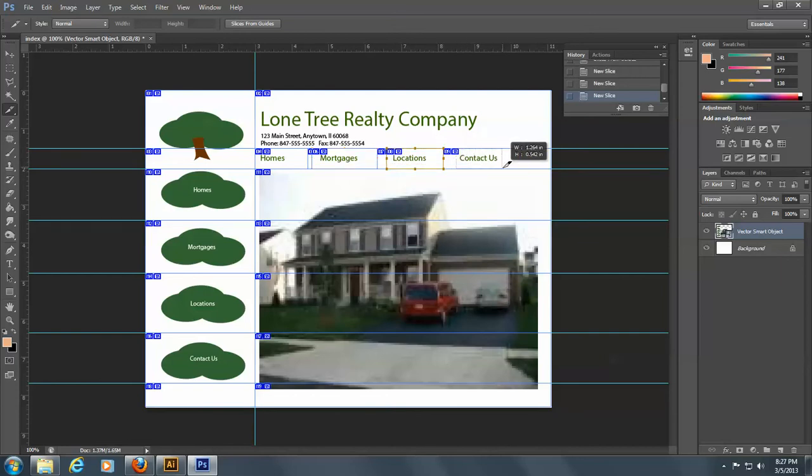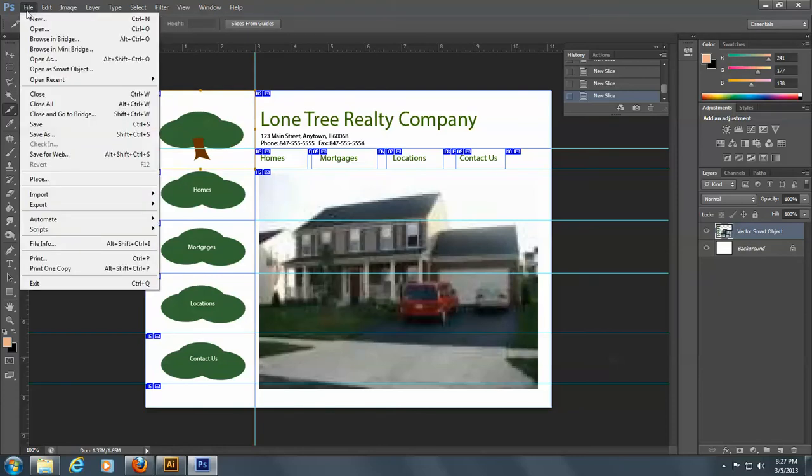Okay, so here I have it now. I would like this picture to be all one slice, so I'm going to click like this and make that all one slice here. And I'd like this logo here all one slice. So I'll come here, and you see what that does. It combines the two slices. So now I'm going to go to File and Save for the Web.